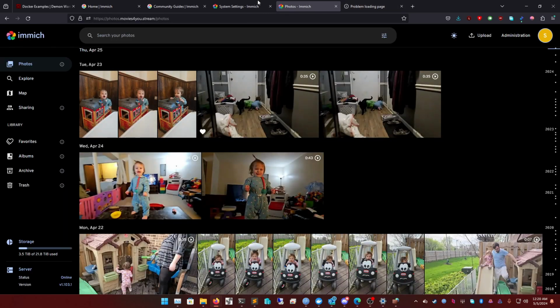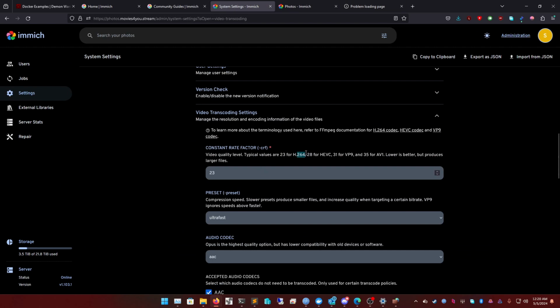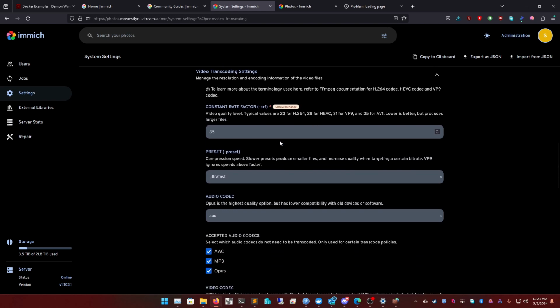So if you usually have like a 2060 or 2070 Super or a 1650 Super or 1060, normally you can set this a bit higher than 23. I set mine as 23 because that's what it said for H.264. I'm probably going to bump this up. We'll say like 35. And the good thing to know about this, you want to make sure you do this before you run your videos, because if you run your videos before it, you're going to have to rerun them all over again. So I'm going to run mine at 35. Presets, you can leave this at ultra fast. Slower presets give smaller files and increase quality by triggering certain bits. So this is just going to change the compression ratio.